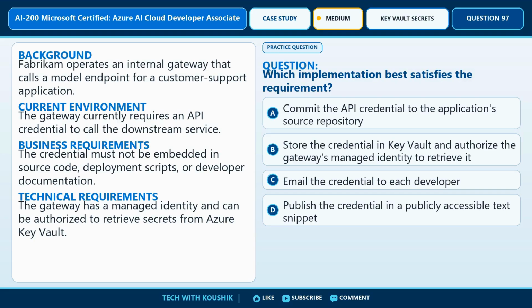Question number 97. Background. Fabricam operates an internal gateway that calls a model endpoint for a customer support application. Current environment. The gateway currently requires an API credential to call the downstream service. Business requirements. The credential must not be embedded in source code, deployment scripts, or developer documentation. Technical requirements. The gateway has a managed identity and can be authorized to retrieve secrets from Azure Key Vault. Which implementation best satisfies the requirement?